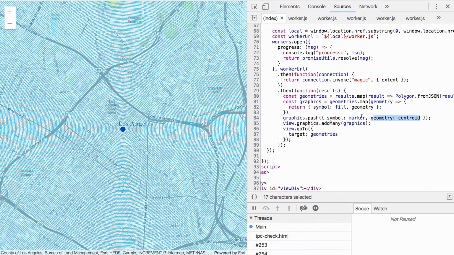Now I'm just going to push in my marker. So that's the little blue dot here. So I'm pushing in my marker in there, and I'm just taking the centroid, the center of my extent that was originally used to do this buffer in here. All right, so then what I'm going to do is I'm going to go ahead and add all those graphics to my view.graphics, and I'm going to go ahead and zoom to the geometries that we returned. All right, so just zoom to all of those geometries.